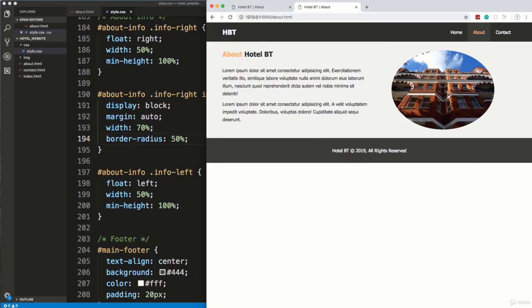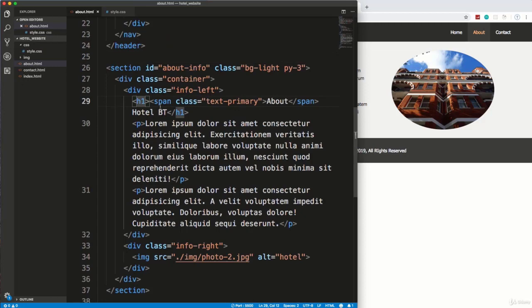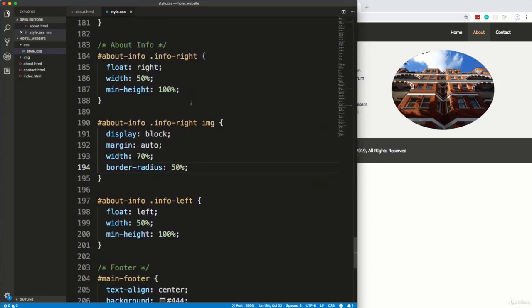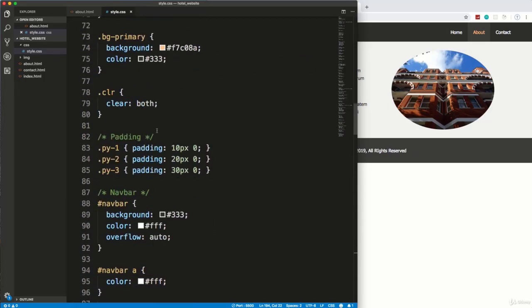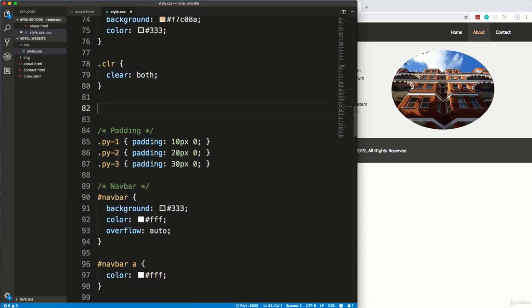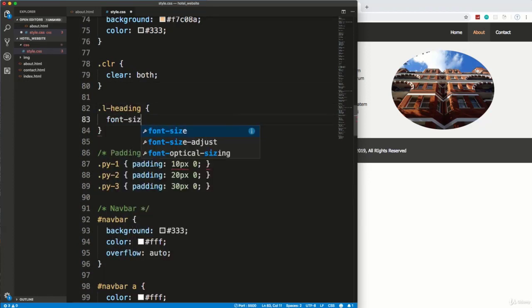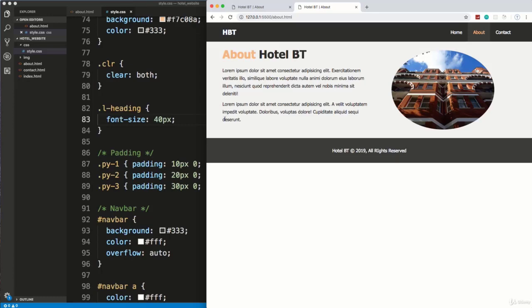Now, the last thing I want to do is make this heading bigger, because right now I have it as an H1, which is the biggest heading, and I still want the text bigger. So I'm going to add a class to it, and I'm going to call this l-heading, so we'll do large heading. And we'll use this as a utility because we can use it on other headings as well. So let's go up here, and we'll go right under the clear. Yeah, we'll go right here and say .l-heading, and I'm just going to set the font size to, let's do 40 pixels and save, and there we go. So now the text is bigger.